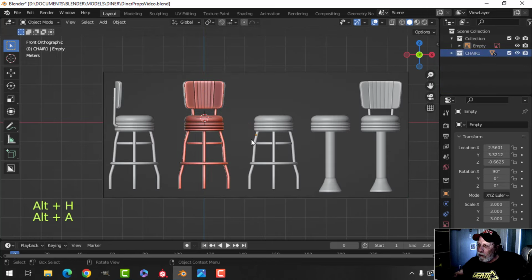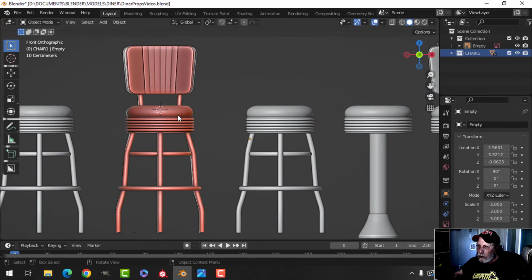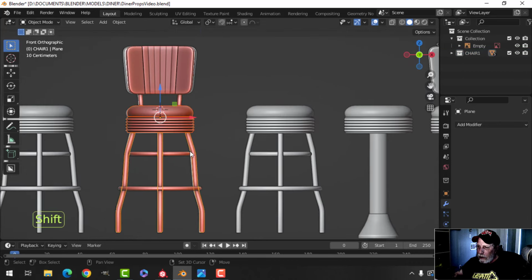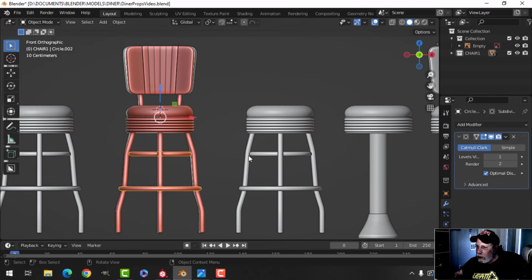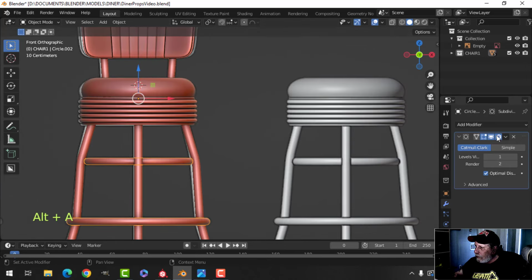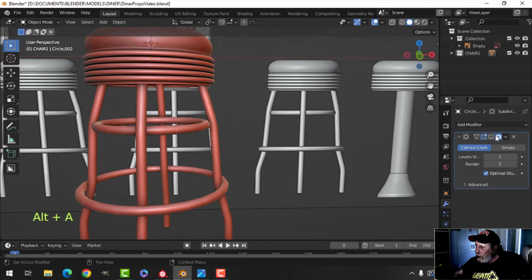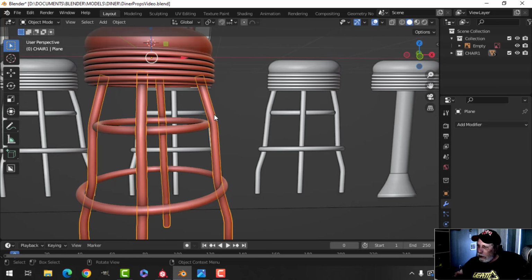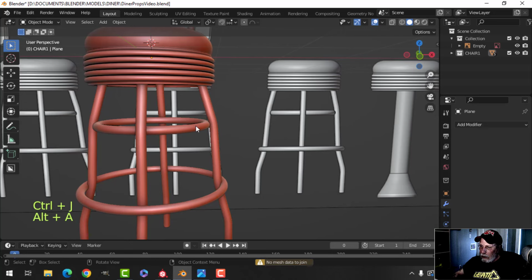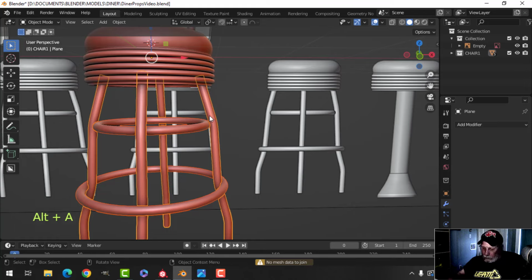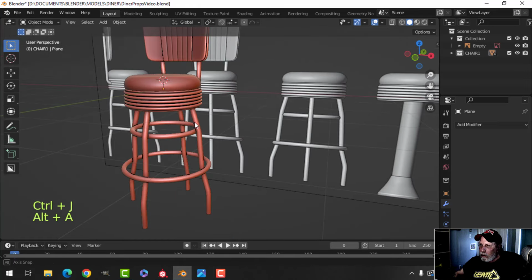Okay, so Chair 1. Now I want to make the stool here, so I'm going to select this and this and this, and let me double check this. Okay, let's not forget. You know what? I'm going to make it a bit higher poly than maybe it would need to be. Control J. So those 2 are joined.